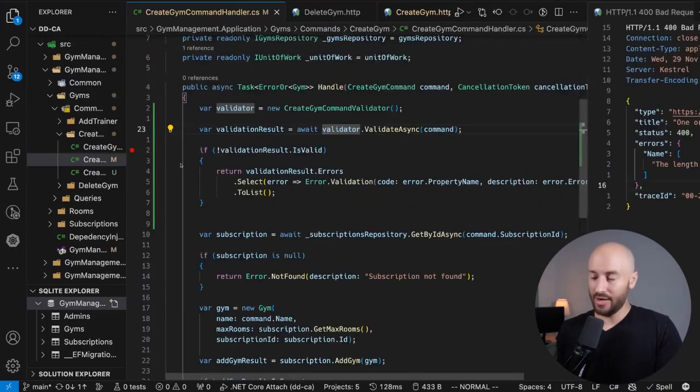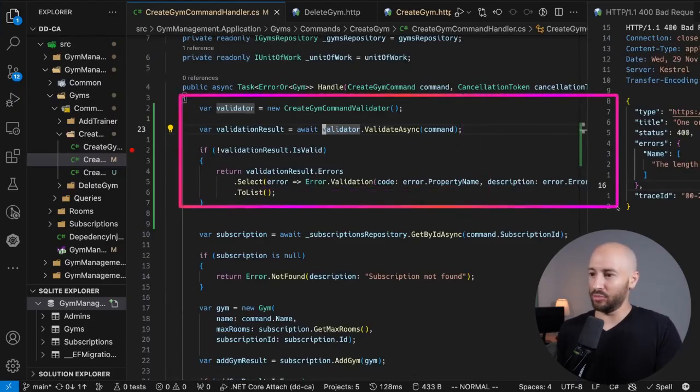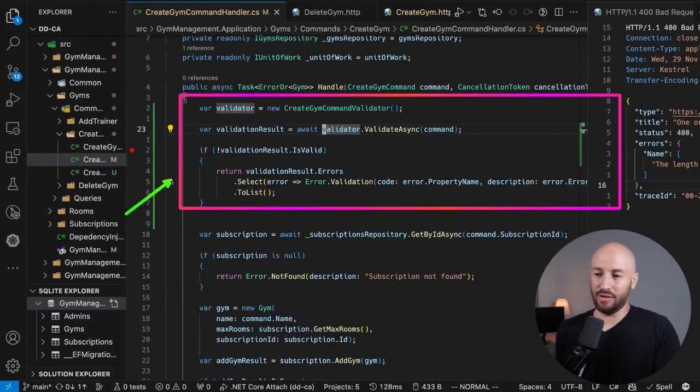Now, I'm sure you're looking at this boilerplate code over here, and you're thinking to yourself, we don't really want to write this kind of code for each and every one of our handlers. So let's go ahead and take a look at MediatR pipeline behaviors and how we can go ahead and integrate this validation check as part of MediatR's request pipeline.